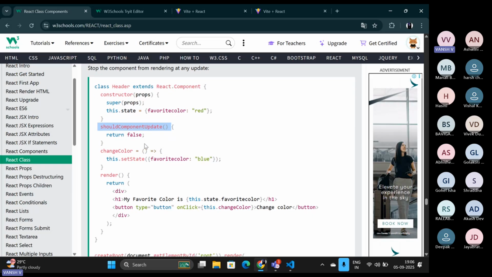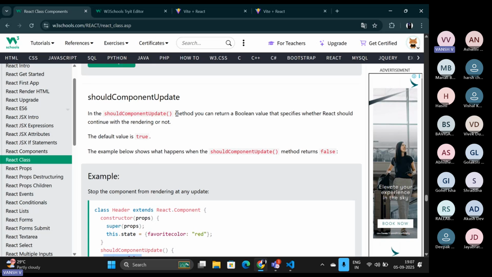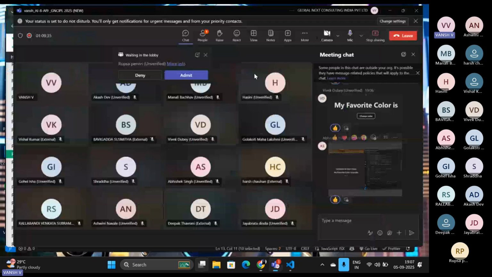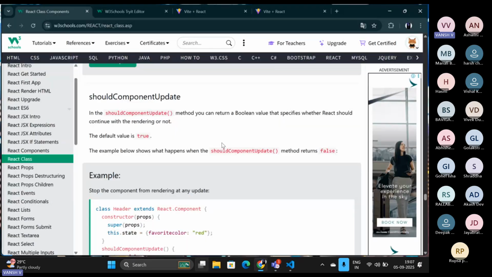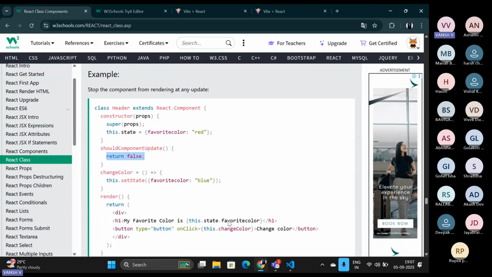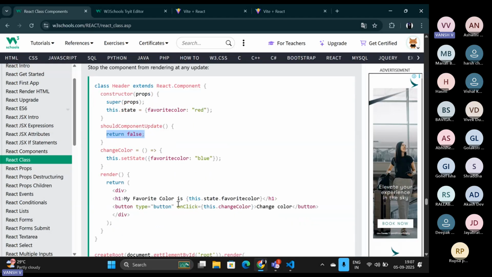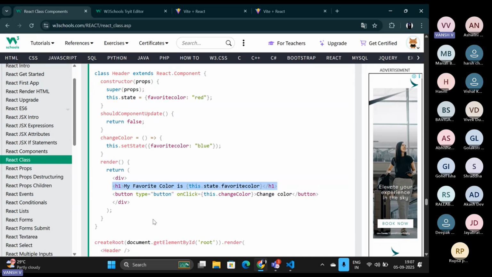Now see what this shouldComponentUpdate will do. It is telling that right now it is false, meaning it is not going to render any changes, whatever you are going to do. You can return a Boolean value whether React should continue with rendering or not. The main function of this function is that it tells React to render the site or not. So right now it is false, meaning you don't want it to re-render. Now let's see what will happen. My favorite color is this.state.favoriteColor. Right now it is red, so we are getting red as the output as per our dry run.